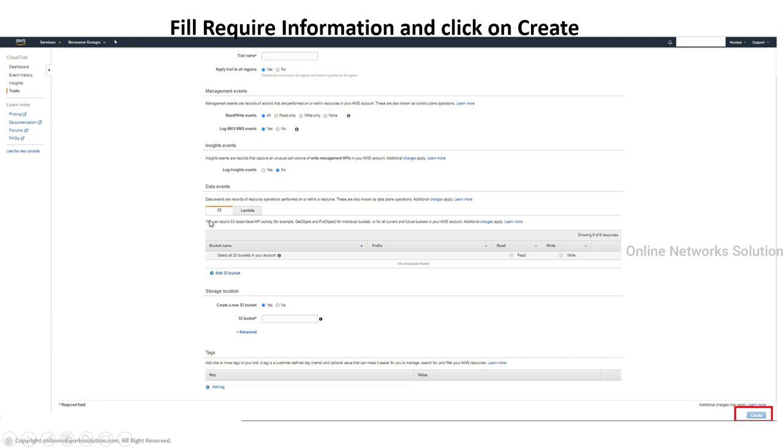We can use S3 to create a new bucket. We can check-mark Create a new bucket, yes or no. If you have to create a new bucket, we check-mark yes and put the name of the bucket here. After that, if you want to give a tag, you can click on Add tag and put the tag key and value. After filling in all this information, we click on Create.